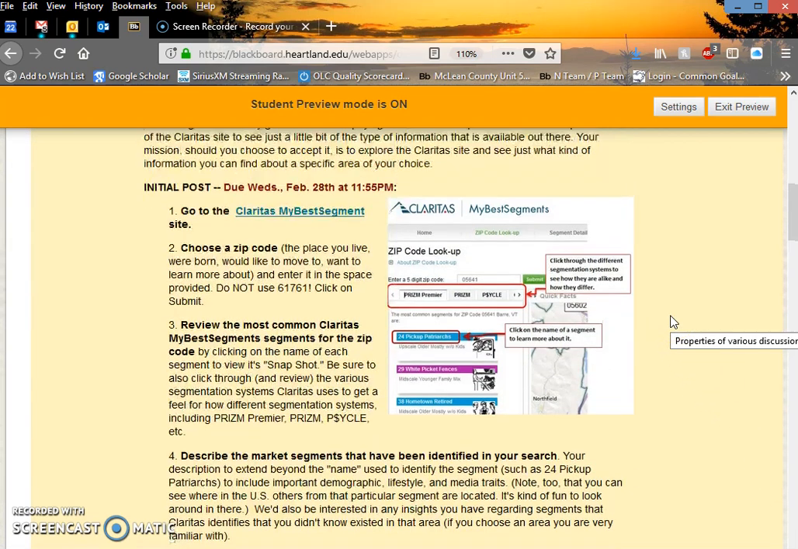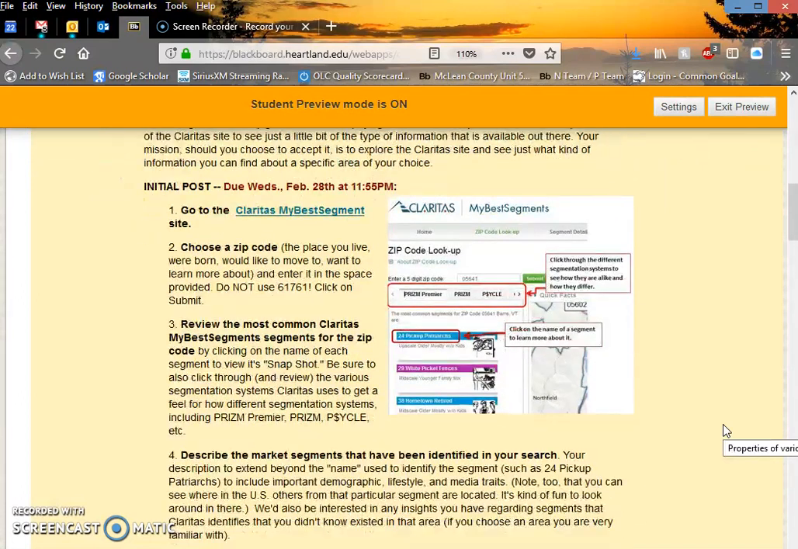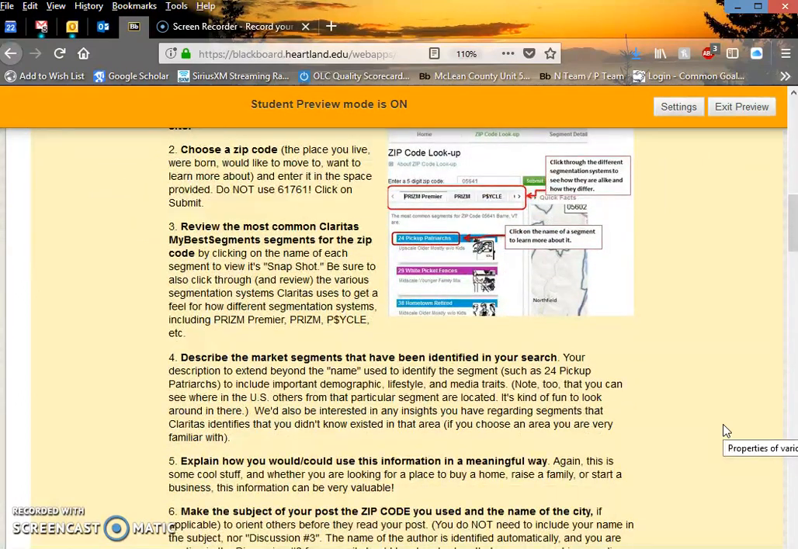So with most discussions, there's a little introduction at the top. But the first thing you're asked to do is to go to this particular link, and I will go there in just a second. The screen will look something like this, but I thought it might be helpful for you to have a bit of a walkthrough for this. We're going to look at the common Claritas My Best segments for the zip code that you choose.